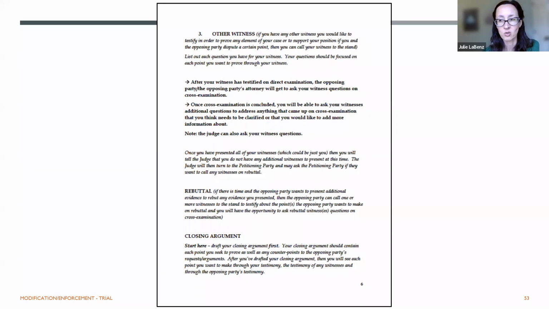And again, your trial outline is just for you. You don't have to draft this, but this is a script you can use during your trial, and that can be really helpful. So this does not get filed with the court. It is not exchanged with the other side. This is just for you to use.